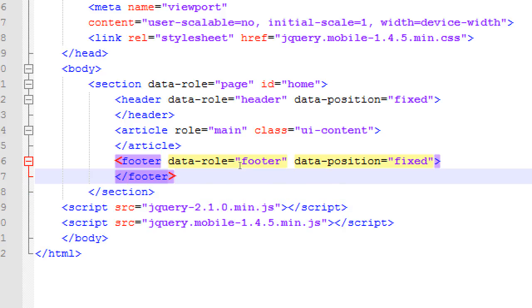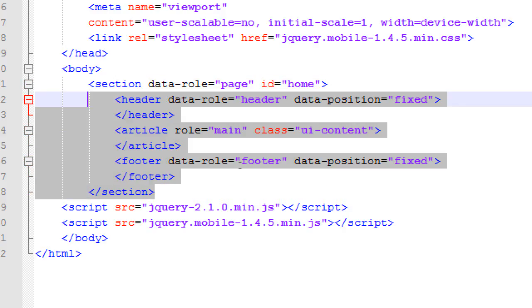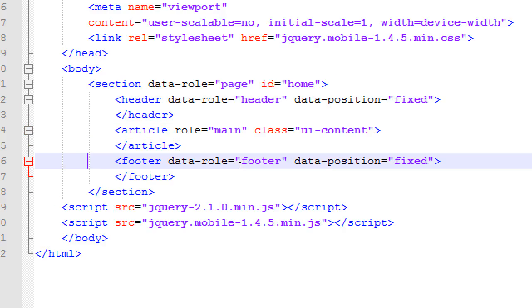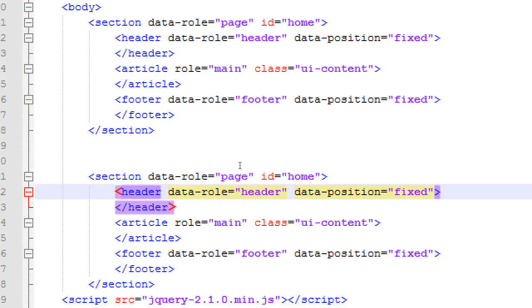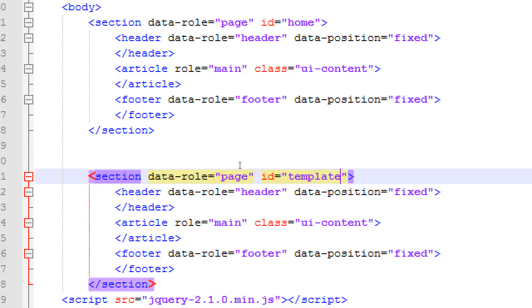Oops, closing footer. There you go, thank you. So now, section to section. I'm going to paste it down here. ID template. So if I typed everything right here, I'll then just need to copy this next time to create the about screen. I copy this to create the contact screen. I don't want to retype it every time. This is a good starting structure. Article is role. It's one of the weird unique ones. Everything else is data role always except for article.